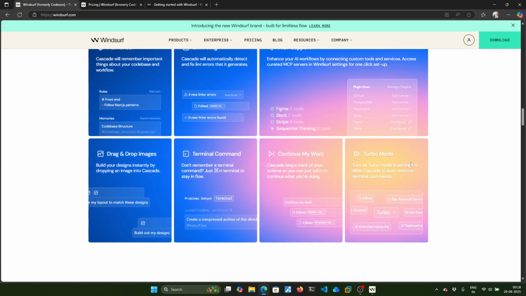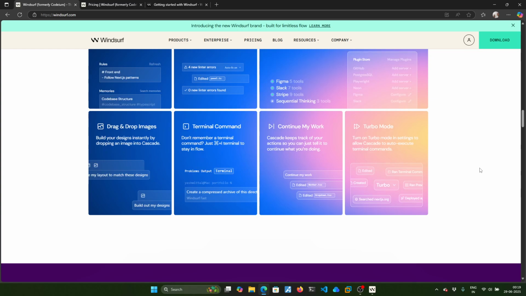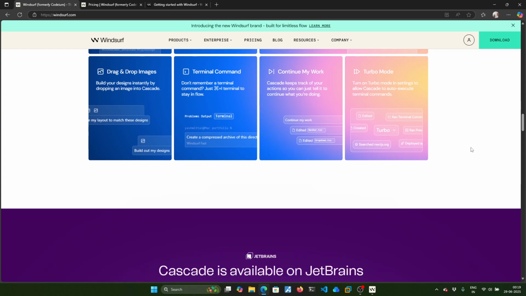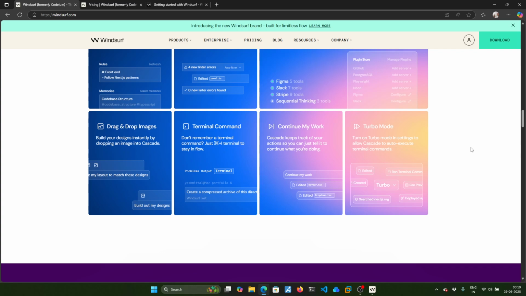And it also has an agentic mode which can run commands on your system, but you have to allow it. Or if you trust the editor, then you can also make it such that it doesn't ask you for every command. There is just a setting called turbo mode, and once you enable it, it will be able to run the commands without asking you.